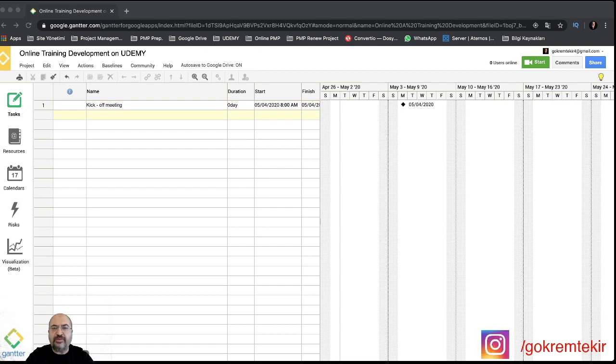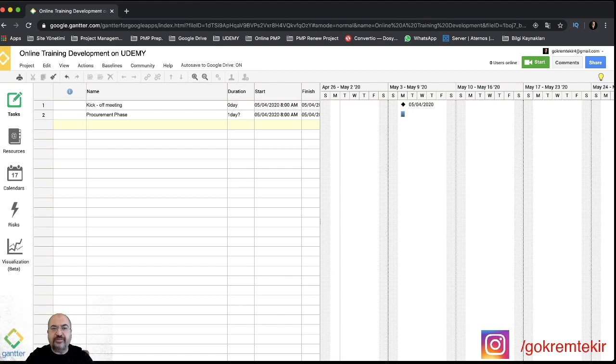Now, as you remember from our assumptions, we would buy microphones. Let's start with a phase that is called the procurement phase. I'm writing procurement phase on the second line. In the procurement phase, there are two tasks. One of them is examining microphone options and ordering, and the other task is delivering the microphone.